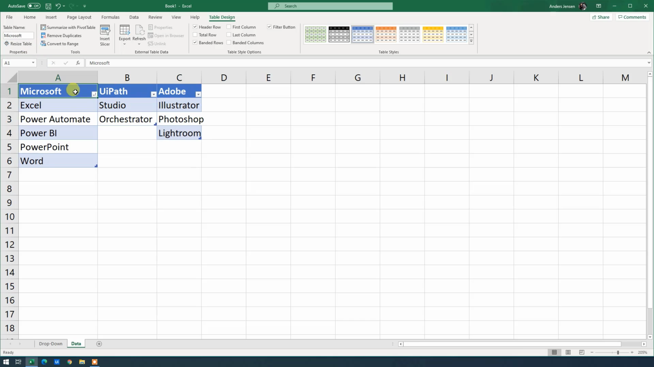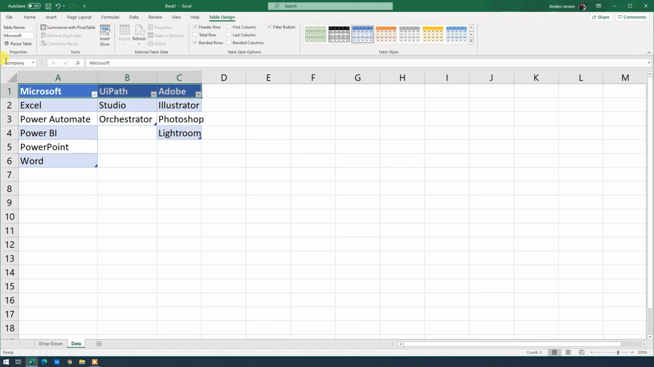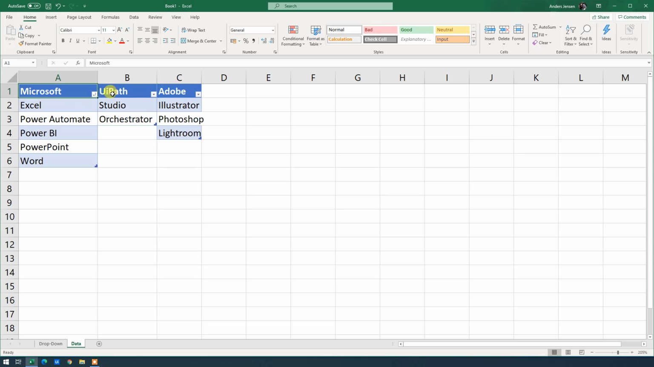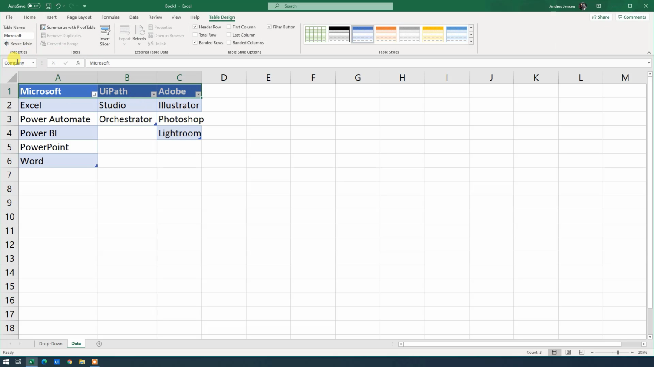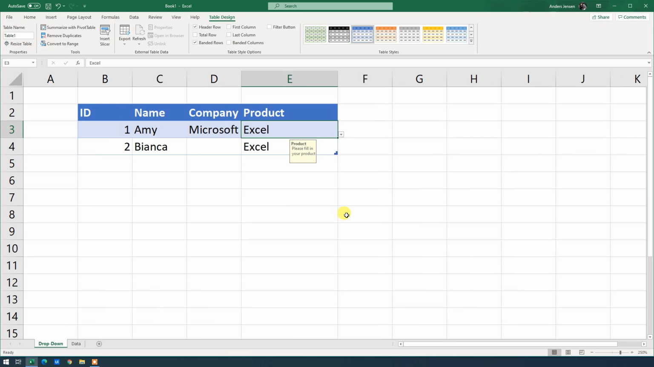Another thing that we want to do is create a range for the companies. So mark these three things here, go up here, say company, and then press enter. What we did here was create a range for the companies. If we mark these, we can see that those are companies. Then we go back to our dropdown sheet.